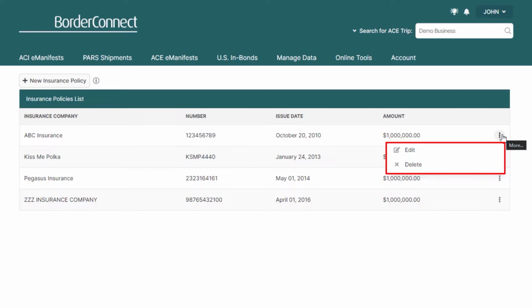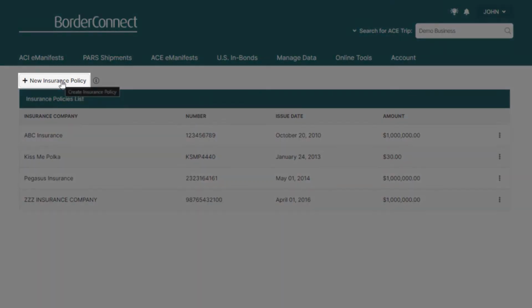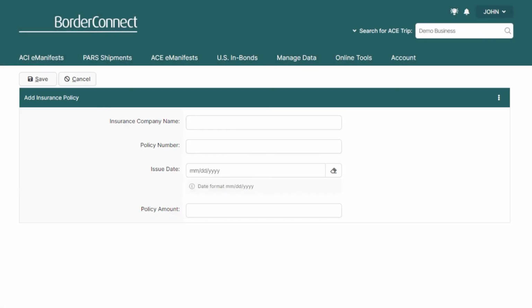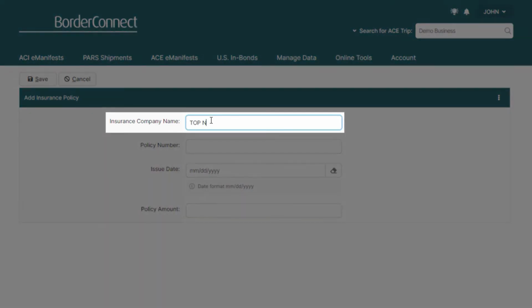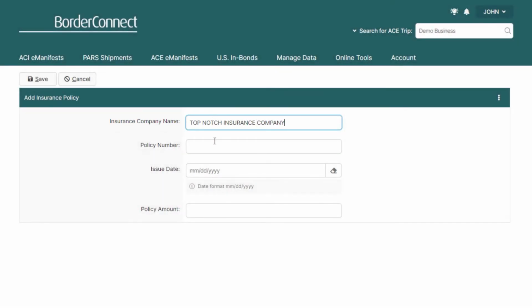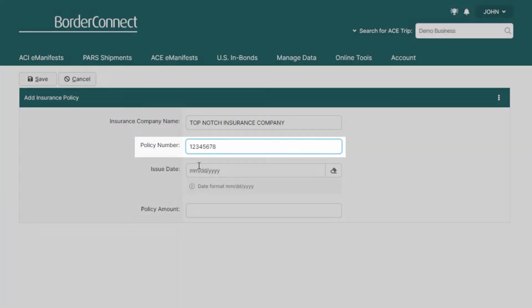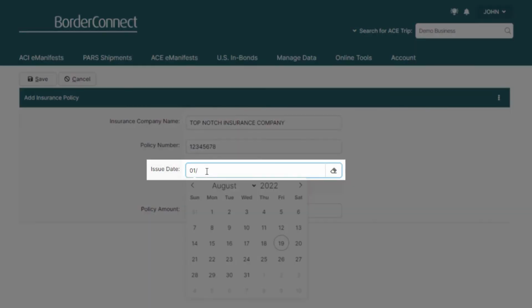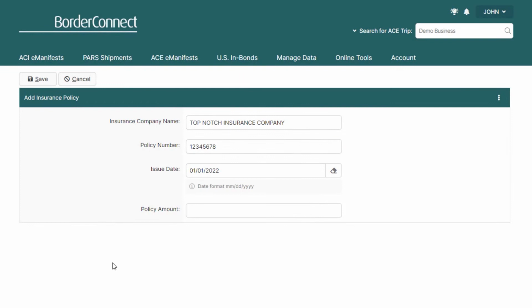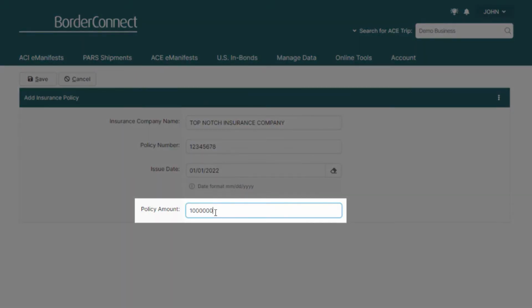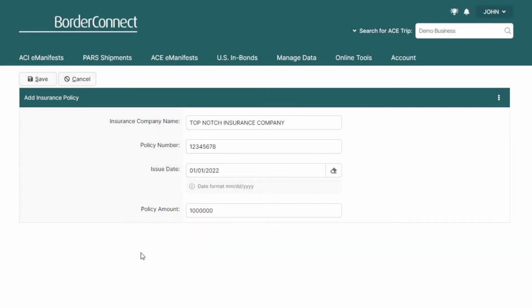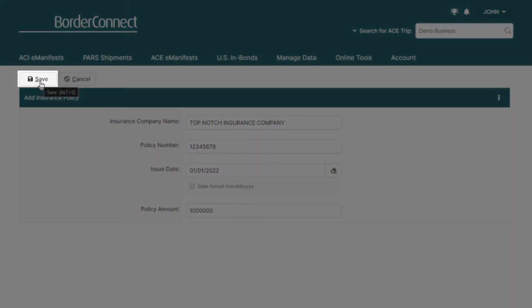Now, to create a new policy, click New Insurance Policy at the top of the page. First, from the top, enter the legal name of the insurance company. Then, below, enter the policy number. Next, enter the issue date of the policy and the full policy amount your insurance is covered for. Once you've verified all the insurance info and it's correct, click Save at the top.